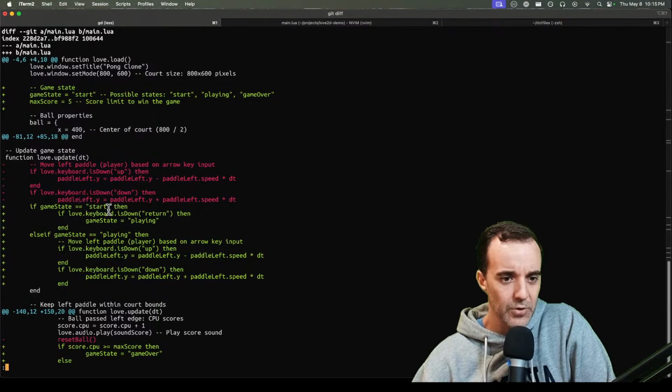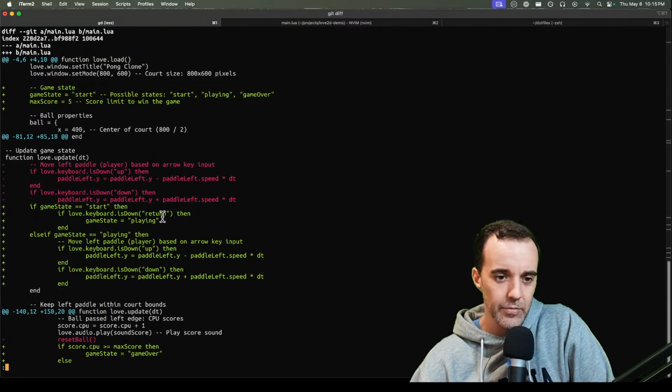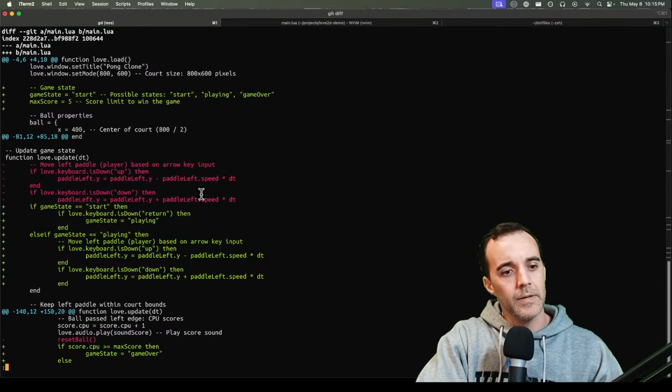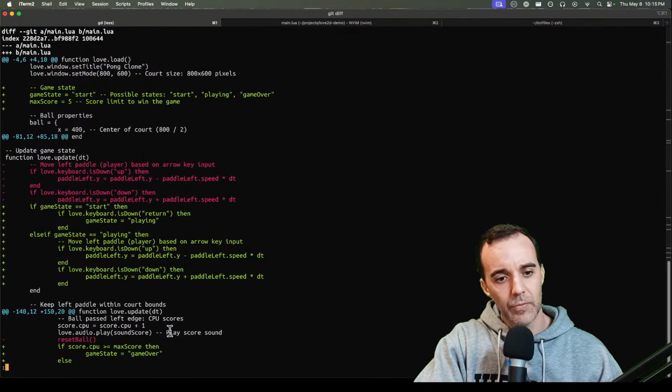If the game state is start, we only move to playing when we press down on the return key. That's what this is saying. If you're playing, then you're going to move the paddle.